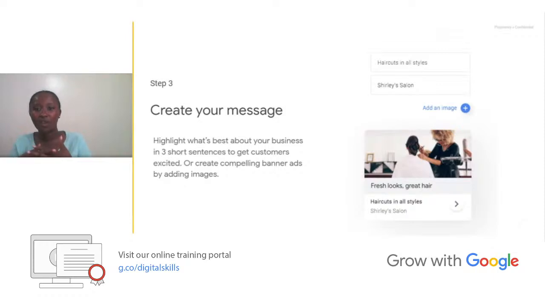The third step is you create your message. When it comes to creating your ad, you're going to be prompted to add a heading, and the second thing that your ad should have is a description. So maybe, for example, you're selling watches. On your heading, you have a chance to add 3 headings, for example. You can put either 1 or 2 or 3 headings.